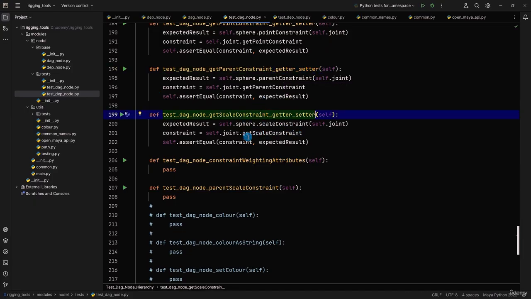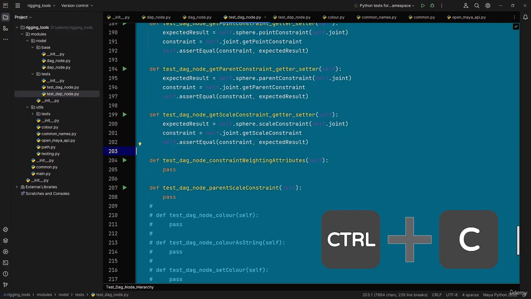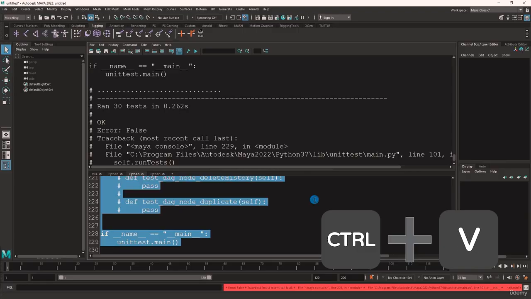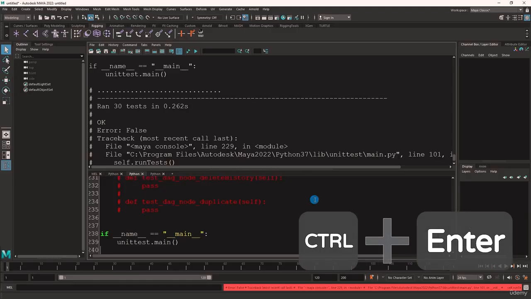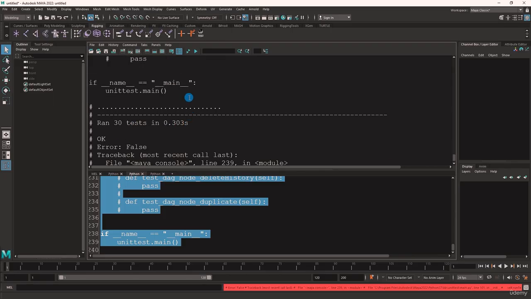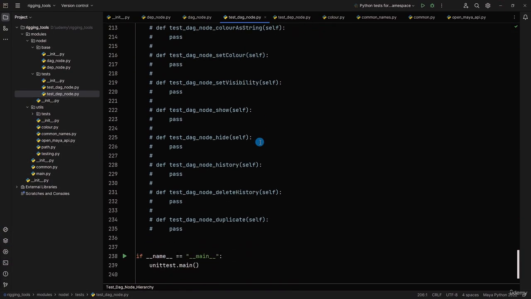Okay, let's scroll down. Oh, you missed one. So got scale constraint, get scale constraint, and then, okay, let's quickly highlight everything and test. So Control S, Control A, Control C, jump to Maya, Control A, Control V, Control A, Control Enter. 30 tests ran with no errors. Beautiful. Okay, not too many left now.